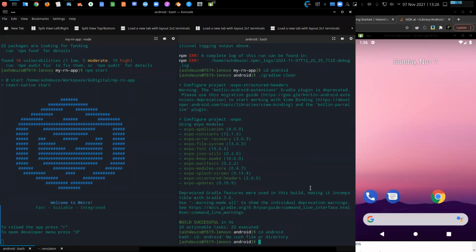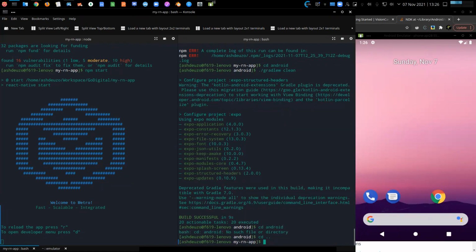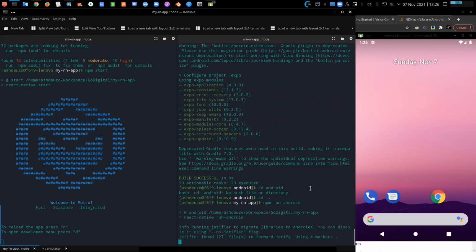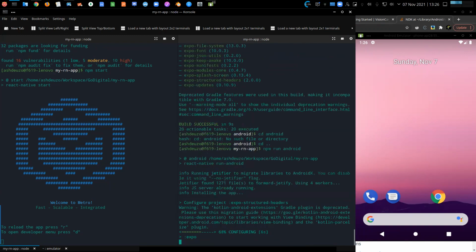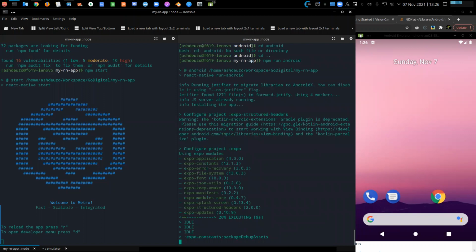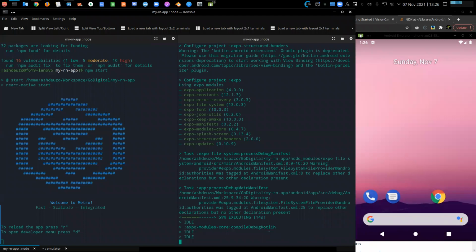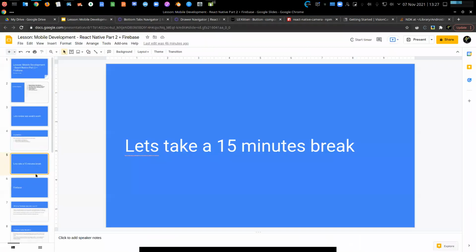Okay. Let's try again. Did this library mess up my Gradle? I hope not. Well, anyway, let's get back to the presentation so we can start taking a look at Firebase.